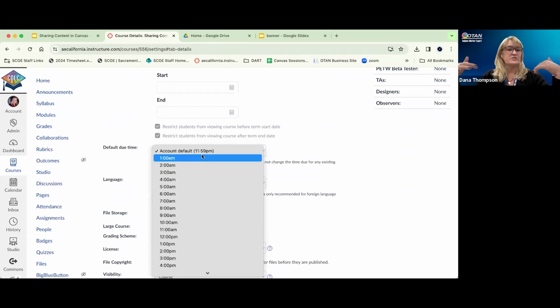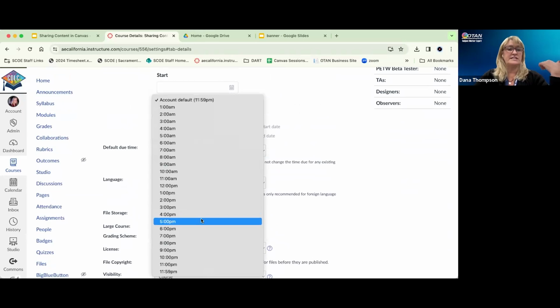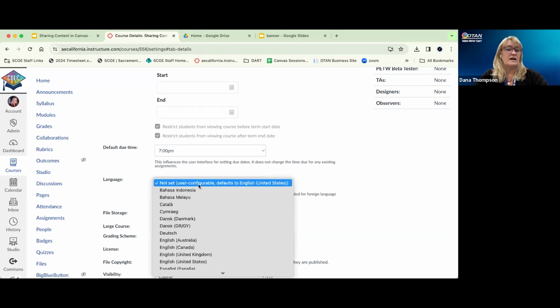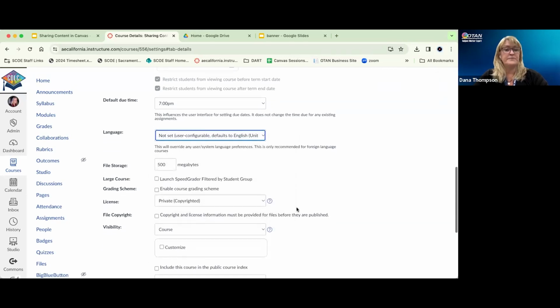But say you want to make sure that your students are turning it in by 7 p.m., right? You can come in and change the default due time to a different time so that you just have to put in the date and then the default time is automatically what that new time is. This language is user configurable. So if you set it for a different language, that's only for you. Your students will be whatever the admin side has set for them.